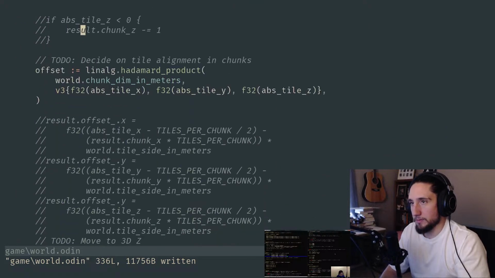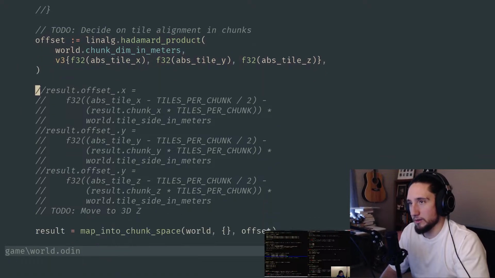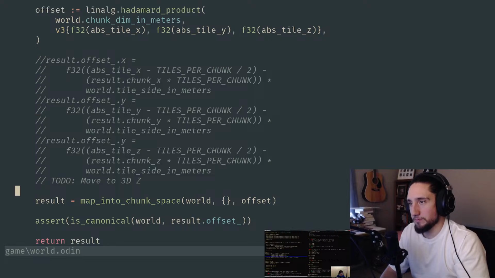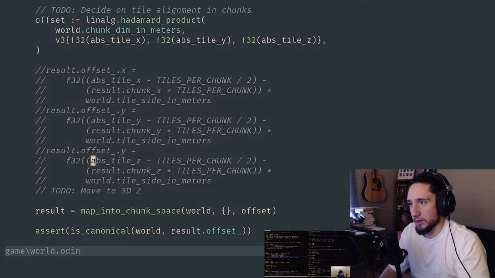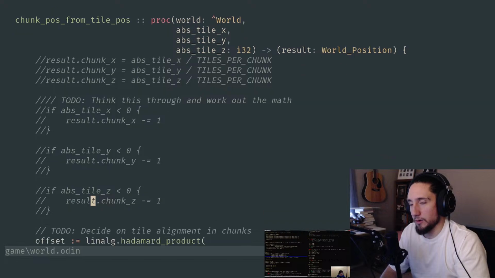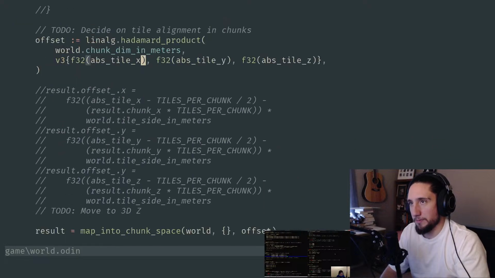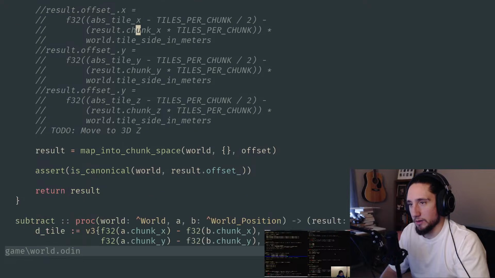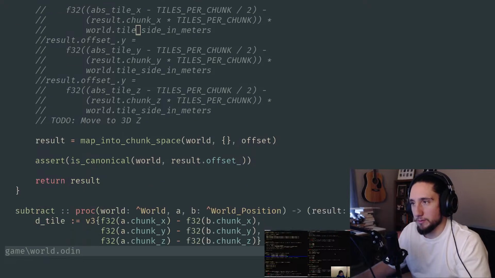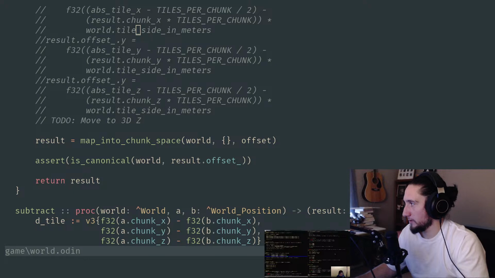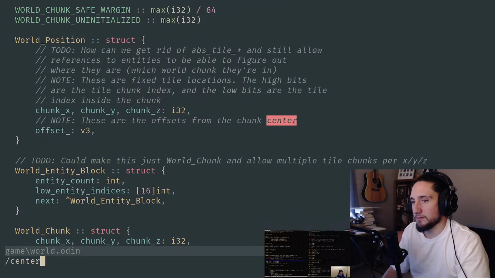I just don't, how he got to the Hadamard product from here, I could not appreciate it. Because we've got these tiles per chunk values in here, and I know we're trying to get rid of the abs tile X and Y and Z altogether, but there's just a little bit too many things going on right now for me to fully appreciate where that came from. Yeah, that's going to give us a V3 result after we do that detile. We already did that stuff. Centered chunk point, do we even call that anymore? I don't even know, but it looks fine, so we'll leave it.